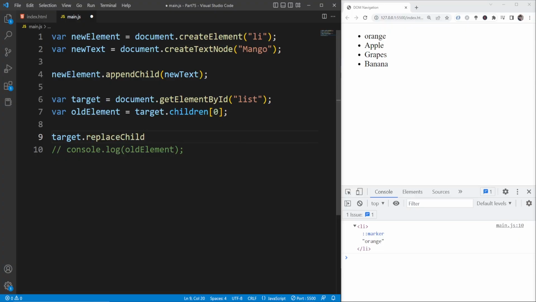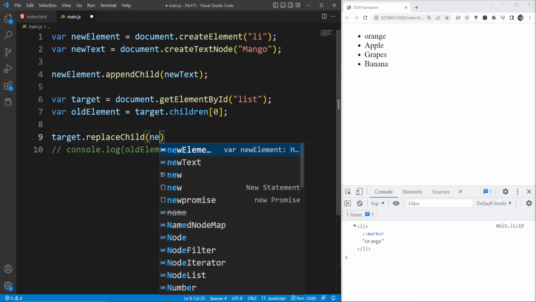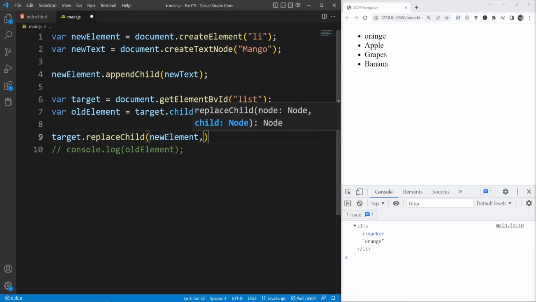Then inside the round braces, we need to pass a total of 2 parameters. In our first parameter, we need to pass the element I want to replace with. I want to replace with newElement, so here I'm going to type newElement. And in our second parameter, we need to pass which element I want to replace, and I want to replace our oldElement. So I'm going to pass oldElement, and a semicolon to end this line.